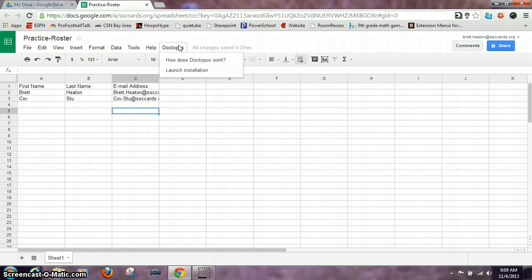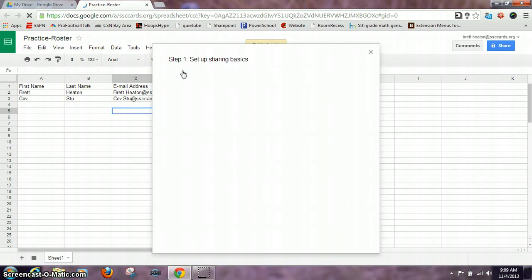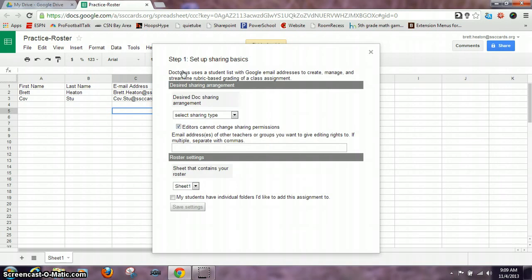I'm going to click on Doctopus, and I'm going to launch the installation. Launching installation is very nicely set up for you. It goes step by step. So the first part is just to set up the sharing basics. How do you want the students to see the assignment? So I'm going to click Select Sharing Type.